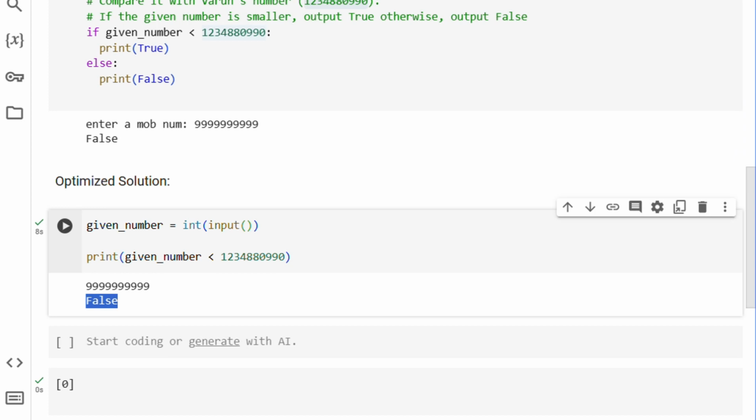And there you have it, a straightforward Python script to help Varun identify those spam numbers.